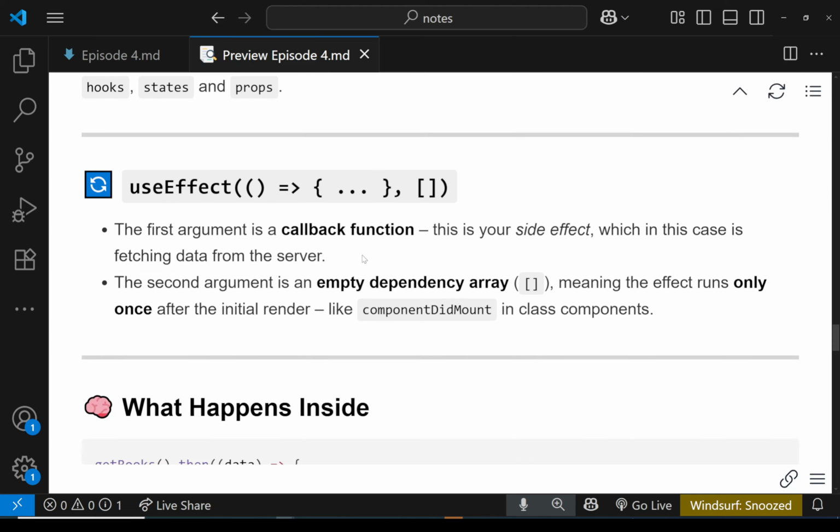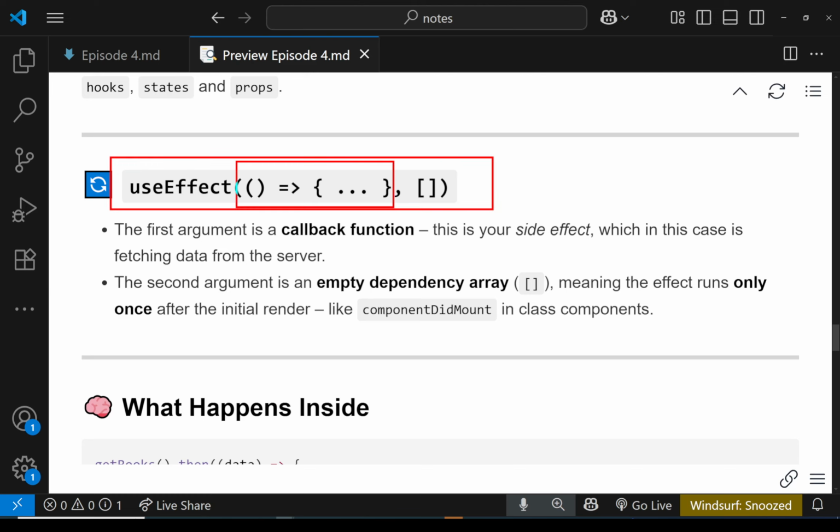Then we've got this useEffect hook. So it takes two parameters. This is the first parameter, which is where you do whatever this useEffect is supposed to do, and the next one is your dependency array.